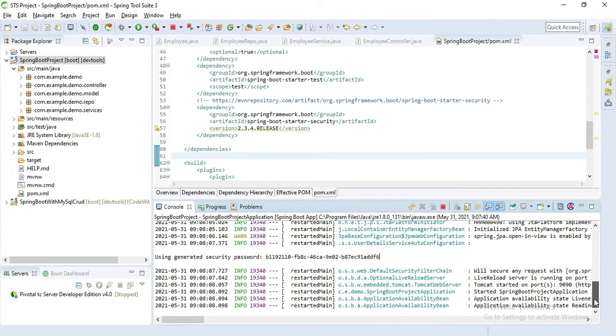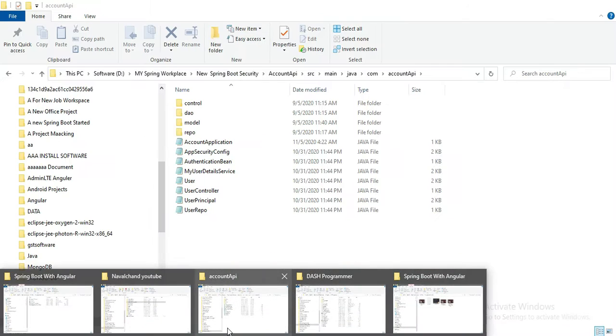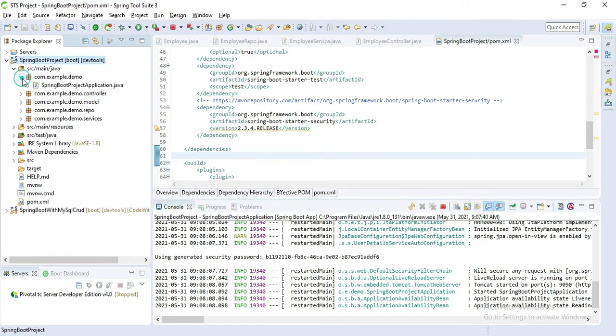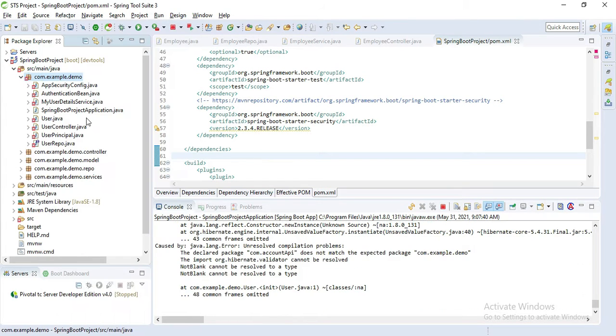Now I will copy a few files from my old project, paste them, and explain what those files are used for. These are a total of 7 files. I'll copy all these files and paste them inside the demo package. You can see those files are throwing errors.